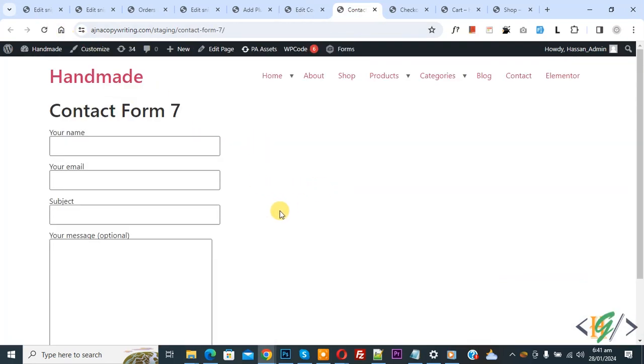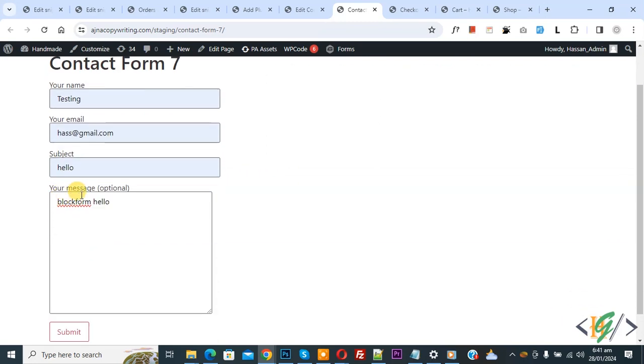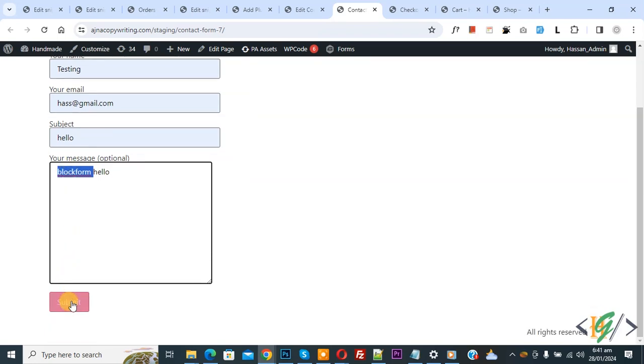So now we are going to add some data. So we added some information. Now you see your name, email, subject, and then you see your message. Now you see "text block form." So we added this text in the Anti-Spam setting, and then click on Submit.